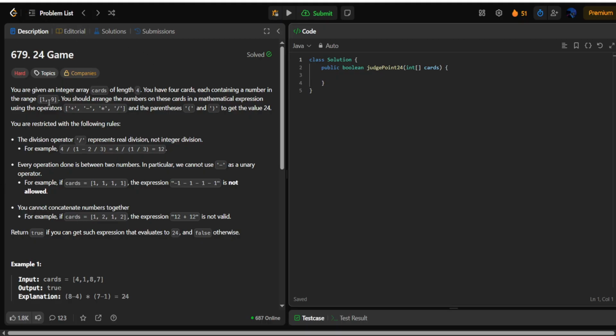Here you can see we are given cards of length 4. This given array contains 4 elements, 4 cards each containing a number in the range of 1 to 9, and you should arrange the numbers on these cards and form a mathematical expression using addition, subtraction, multiplication, division, whatever operation you want to do. But the result should be 24.